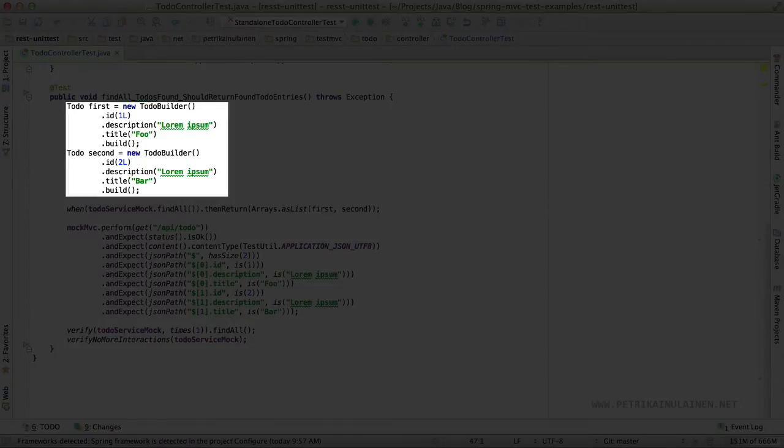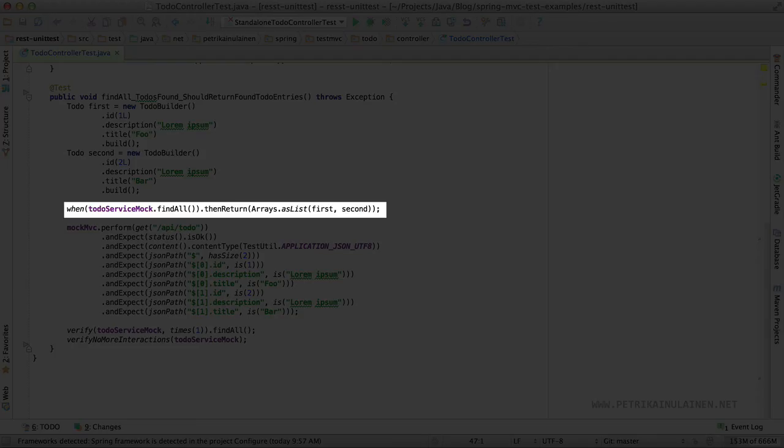1. Create the test data which is returned when the findAll method of the to-do service interface is called. We create the test data by using a test data builder class. 2. Configure our mock object to return the created test data when its findAll method is called.